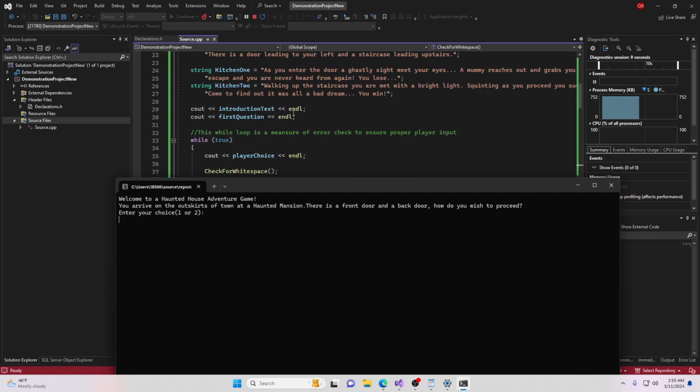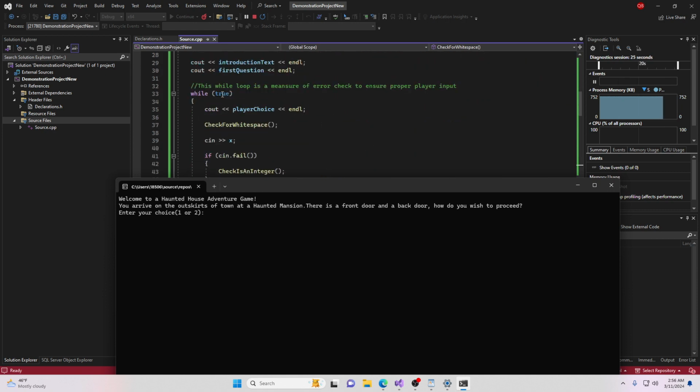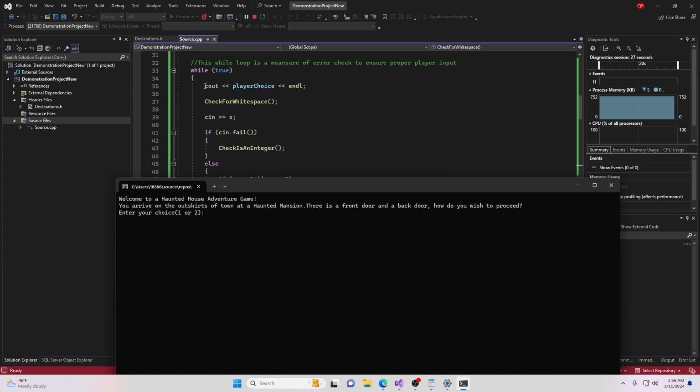First, it's going to display this introduction text, welcome to the Haunted House Adventure game. Then it's going to display this first question. You've arrived at the outskirts of town at a haunted mansion. There is a front and a back door. How do you wish to proceed? Which are the values we set here. Then it's currently running our while loop. It puts our output for our player choice, which is enter your choice 1 or 2. And it's currently checking for white space as I try and enter. It's ignoring all of this empty space that I'm trying to enter.